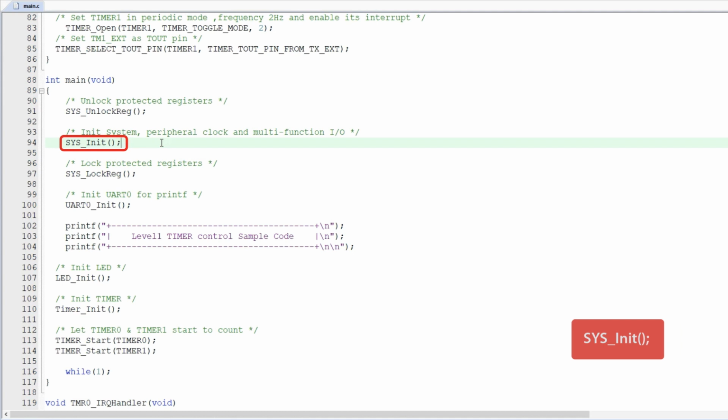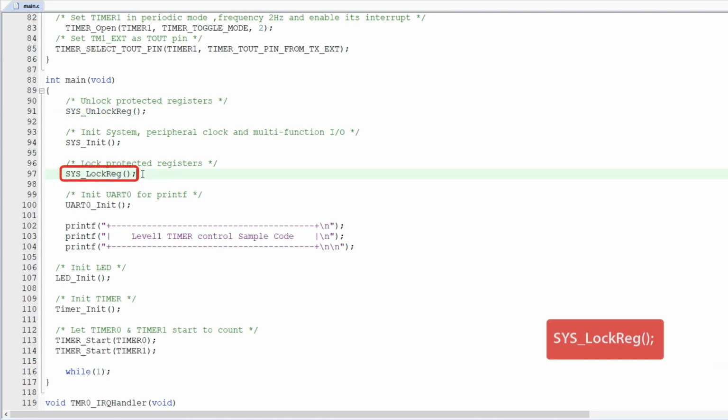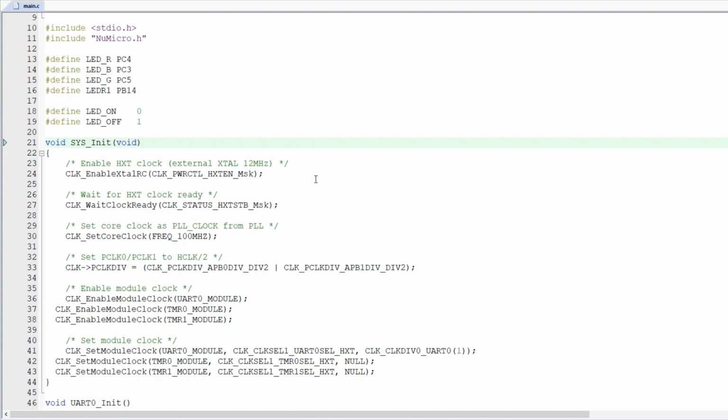First of all, we call system_init function to initialize the clocks of system and peripherals. Before calling system_init function, you have to unlock some registers in order to set clocks. After setting, you have to lock the registers again to avoid modification.